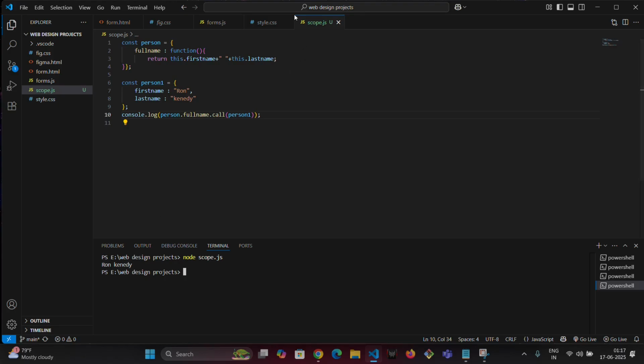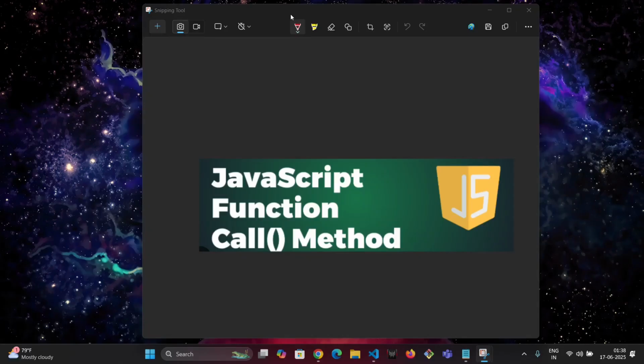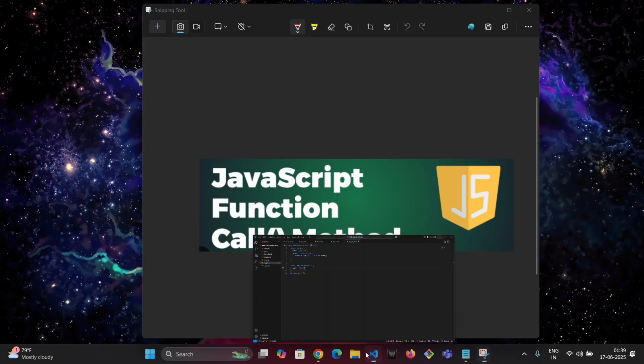That's it. Why do we use the call method? We use the call method to explicitly set the value of the this keyword when calling a function. It lets you run a function as if it belongs to another object, even though the method wasn't defined inside that object. Let me open the VS Code and show some examples.